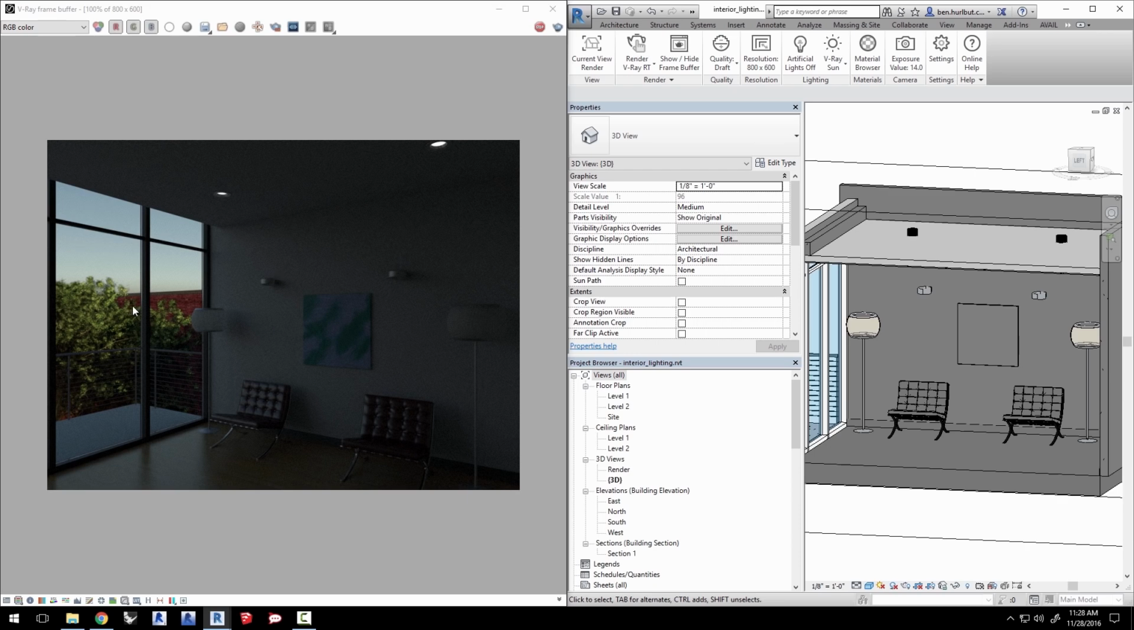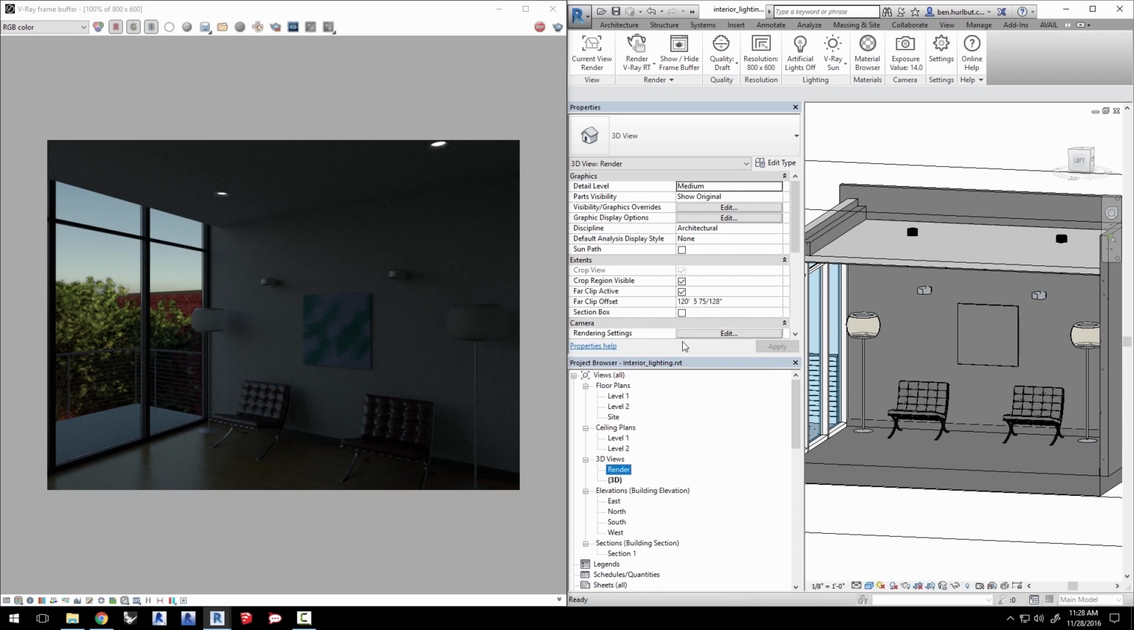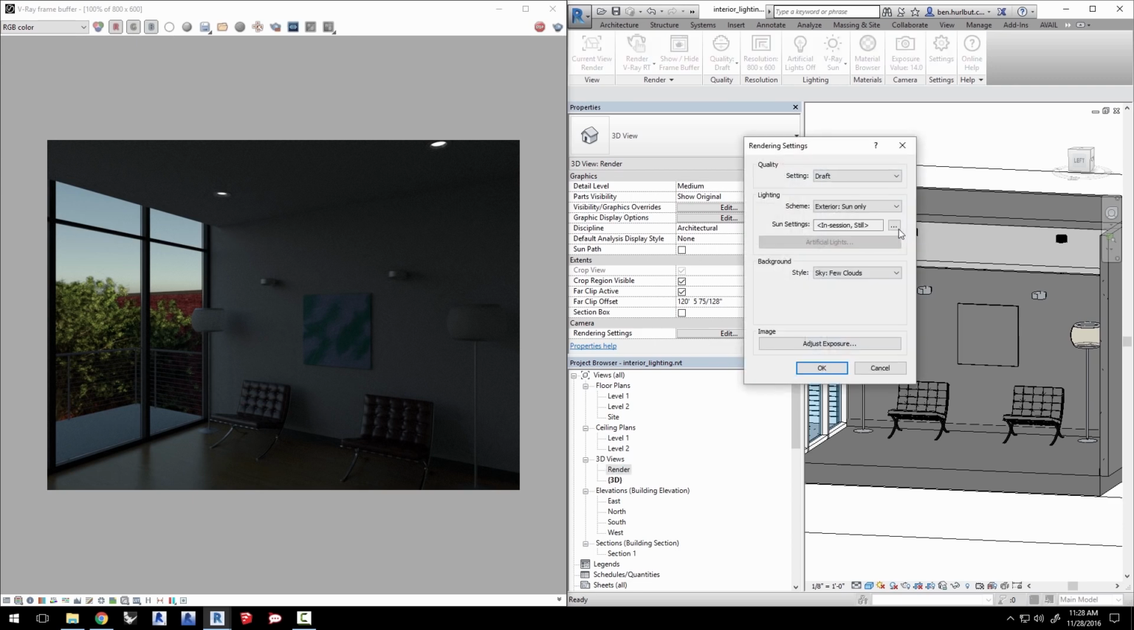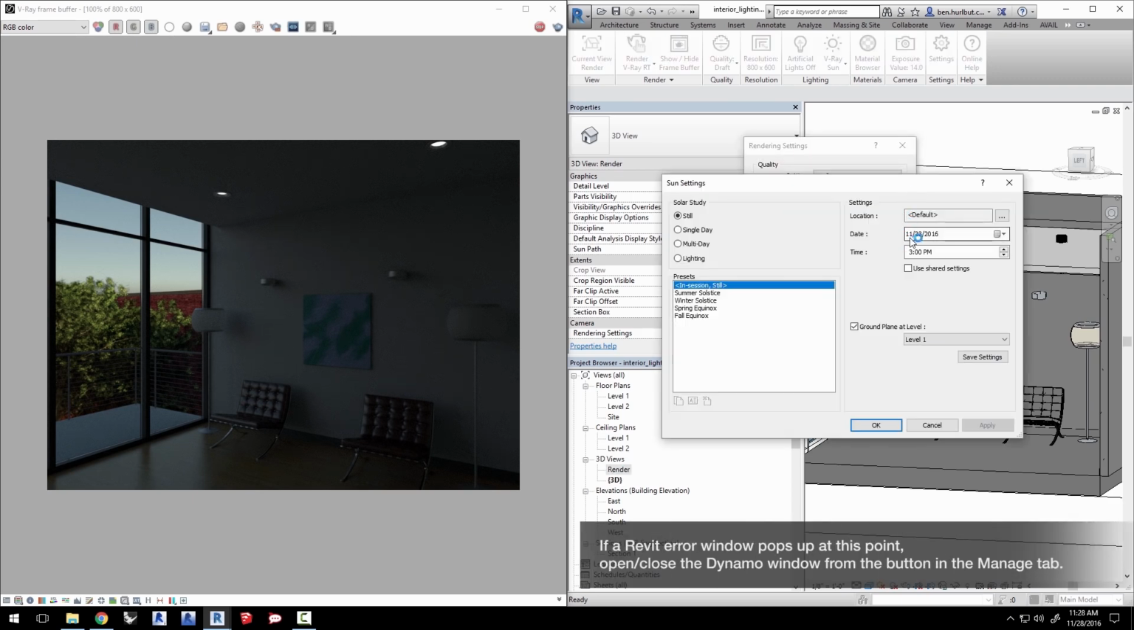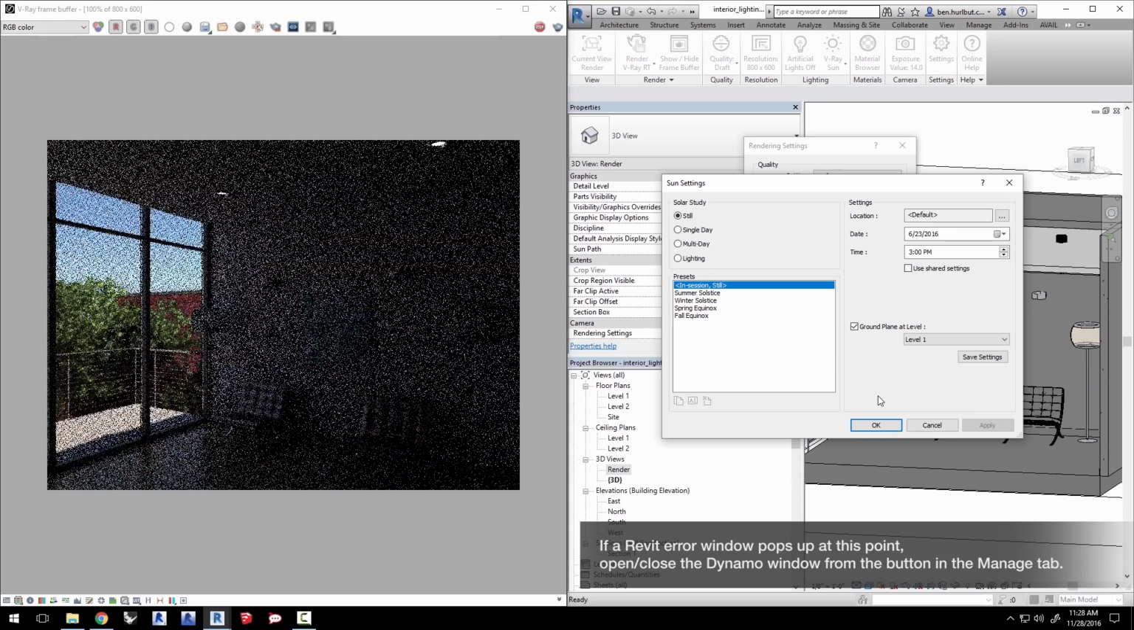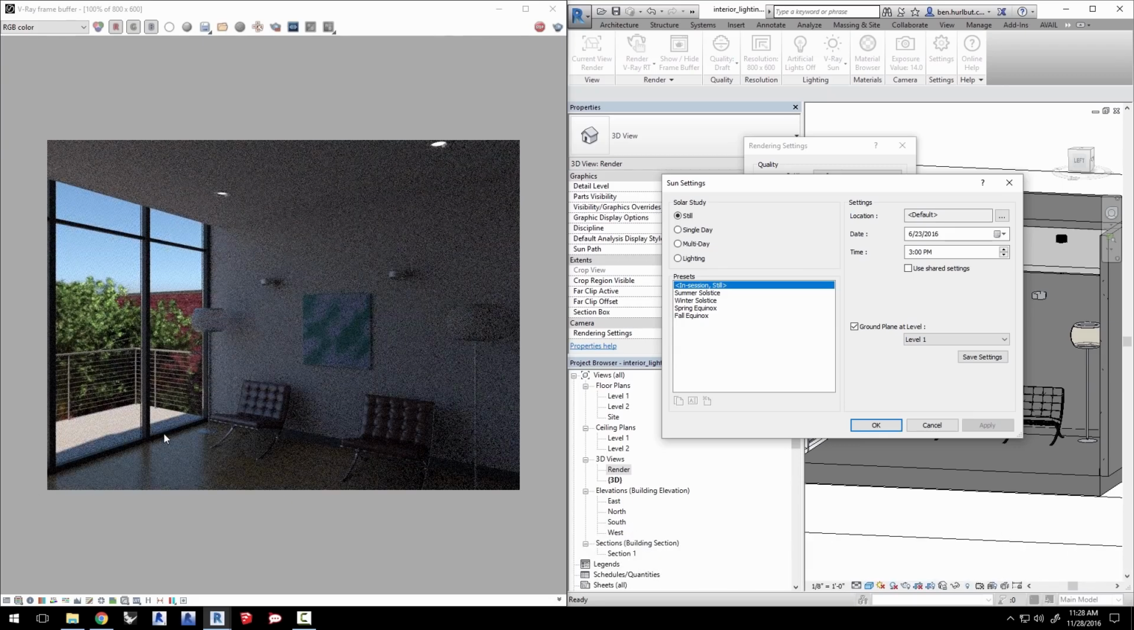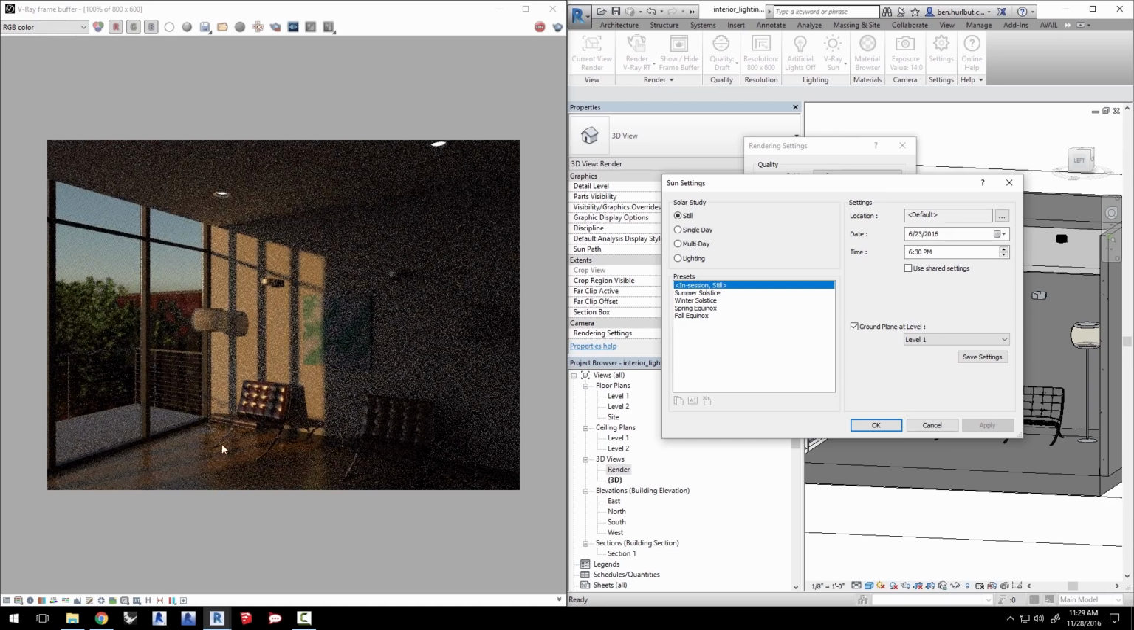We see in the RT render that the sun is not lighting the room very well yet. While RT is still running, I can select the render view and go to the render settings. Click on the sun settings, and here you can adjust the sun to suit your needs. Change the date to June and click apply, and RT shows how the sun is creeping onto the porch a little bit now. Now change the time to 6:30 p.m. and you'll see the sun is coming into the space and gives it a nice sunset look to the room.